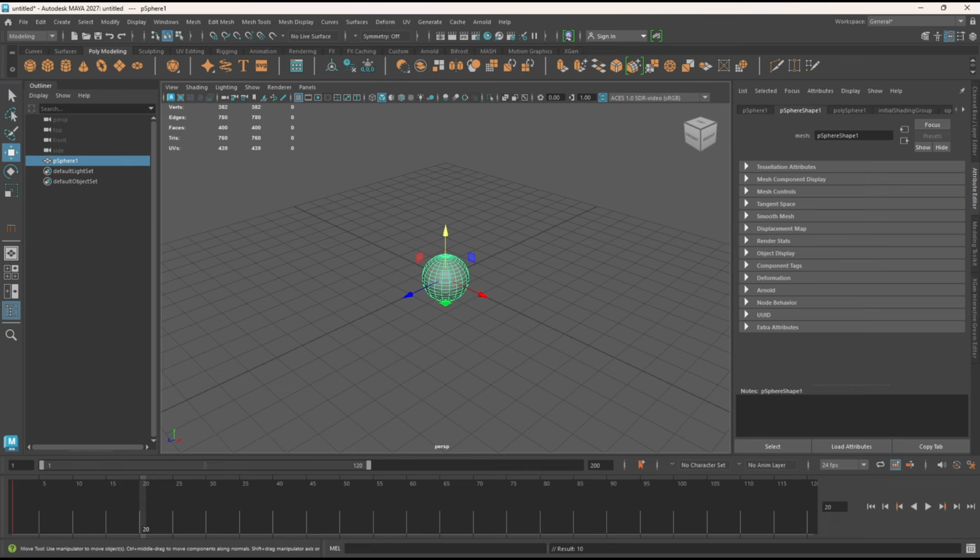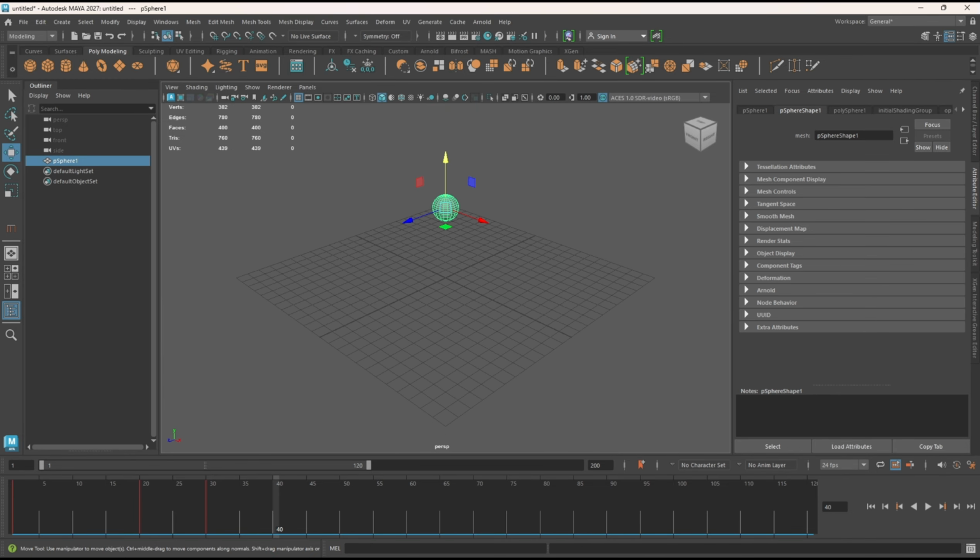Okay, you can use the move tool, so I will move to the top a bit. Set the keyframe at 30, move again. Set keyframes and then 40. You can move, set the keyframe.